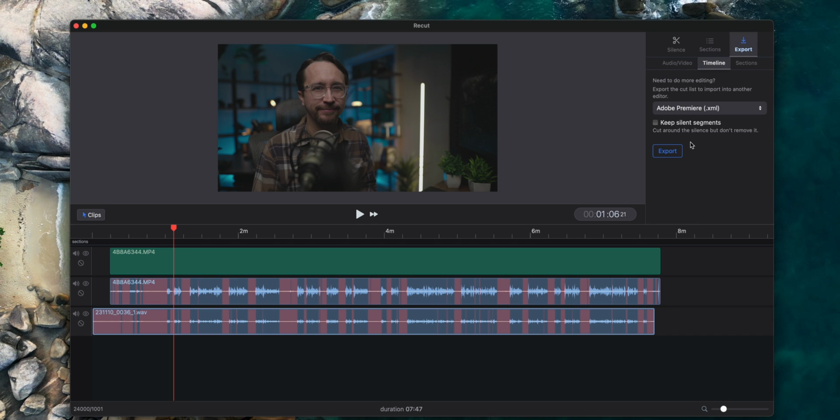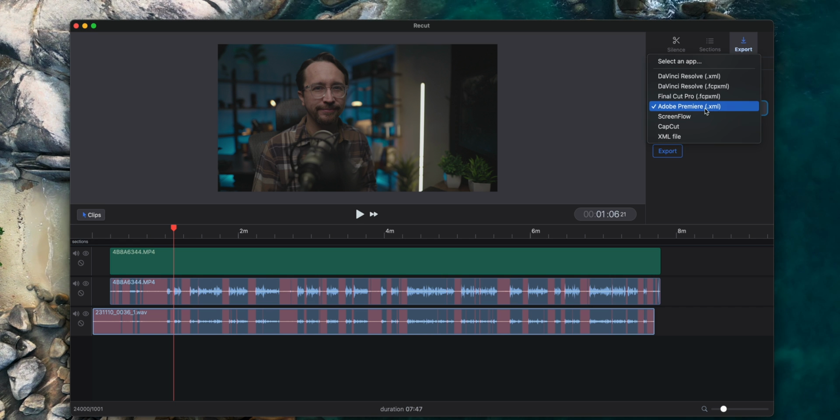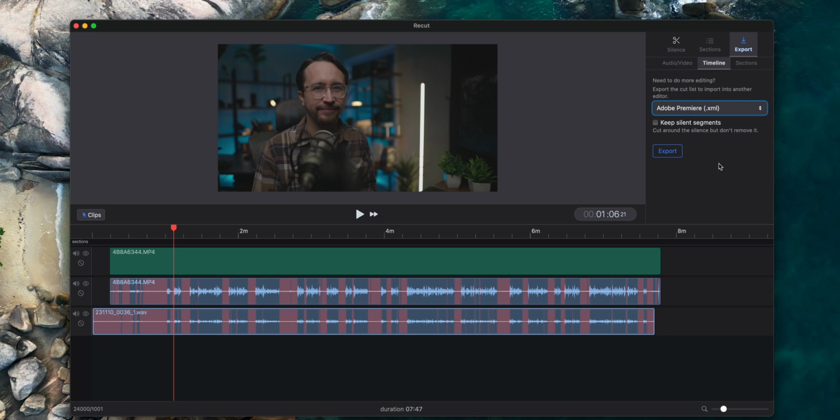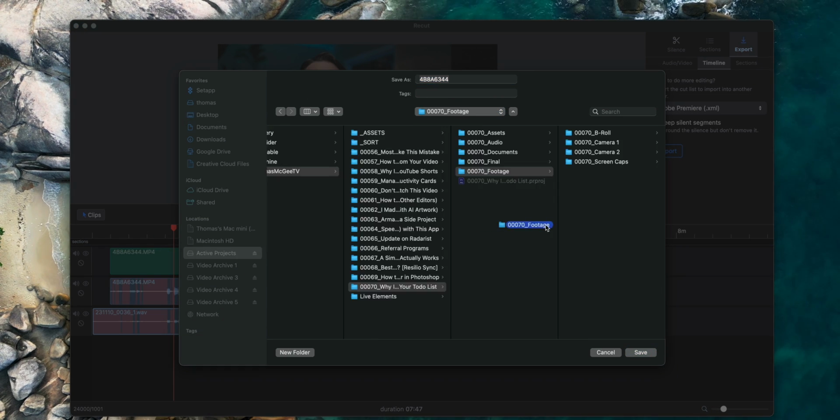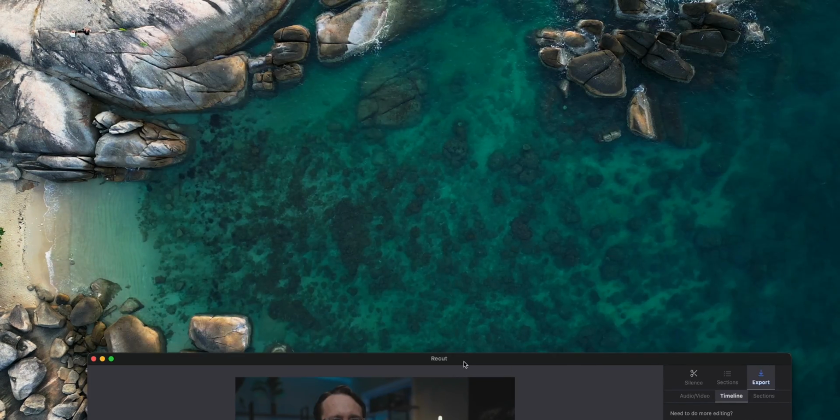And then the really cool thing about this is that you're able to just go in and export to whichever native software that you're using. As you can see, it supports DaVinci Resolve, Final Cut Pro, even ScreenFlow, which I used in the past a little bit. I'm currently working in Premiere. So we're just going to click export, go ahead and save this within my project. There we go. And it just instantly exports.